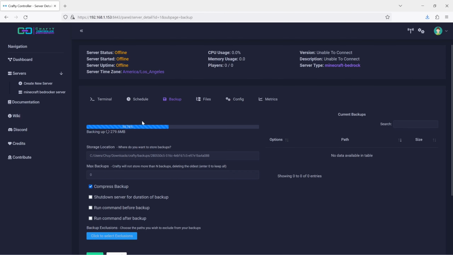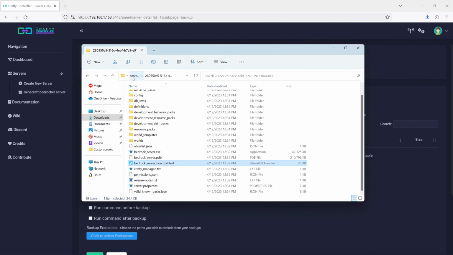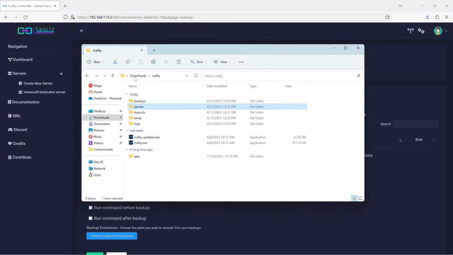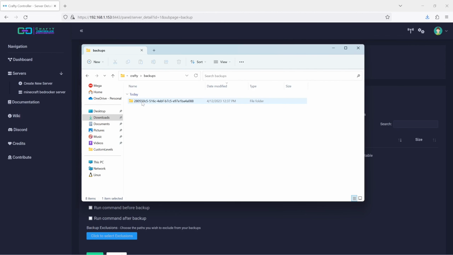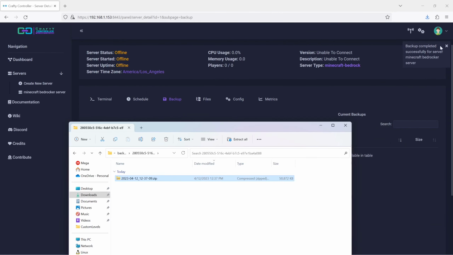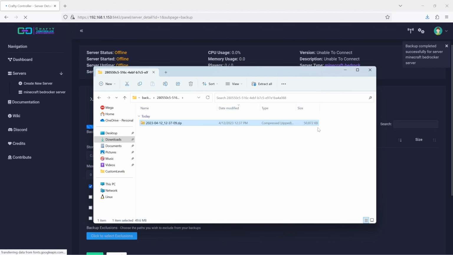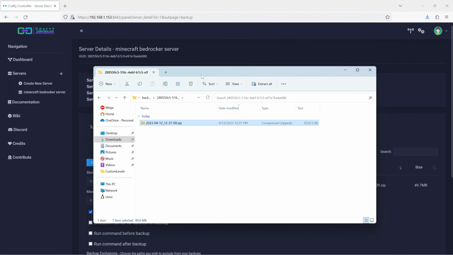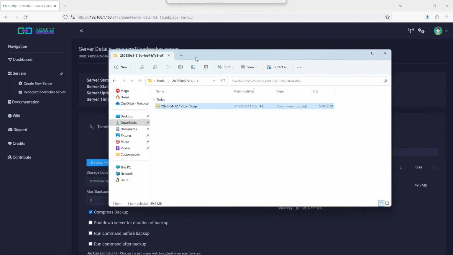While it's doing that, I'm going to open up File Explorer. And we're going to head back to server, Crafty, and we're going to go back to our backups folder. And then we're going to click on this folder. And as you can see, once it's done, we have our backup for the server. You can do what you want with it. You can send it to your friends, you could keep it in another drive, or you can back it up on Google Drive or something.